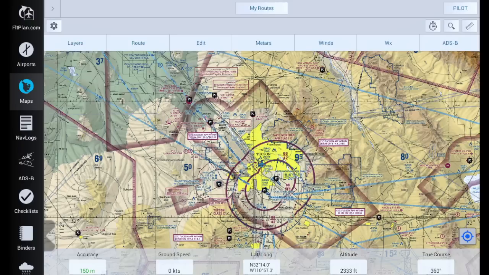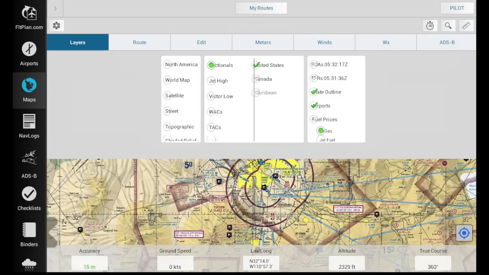Alright, moving on to the maps page. You'll notice right away that there is a small plane on the screen, and that is your GPS location. Next, I'm going to open up the Layers tab. In this tab, you can see everything that can be visually represented on the map. So you've got your sectionals, jet high, Victor low, world aeronautical charts. So you can choose from those what you want to see on the map.